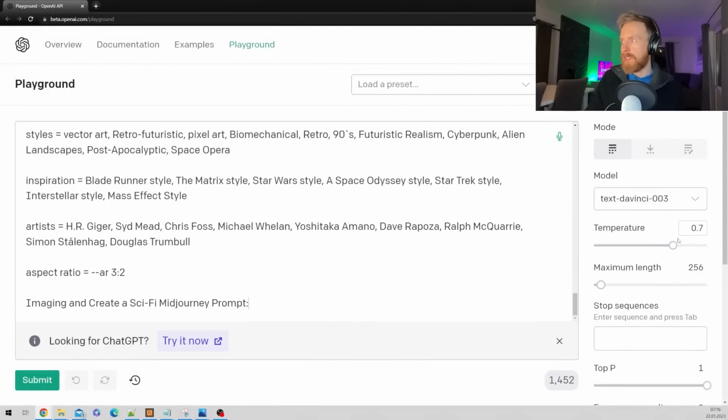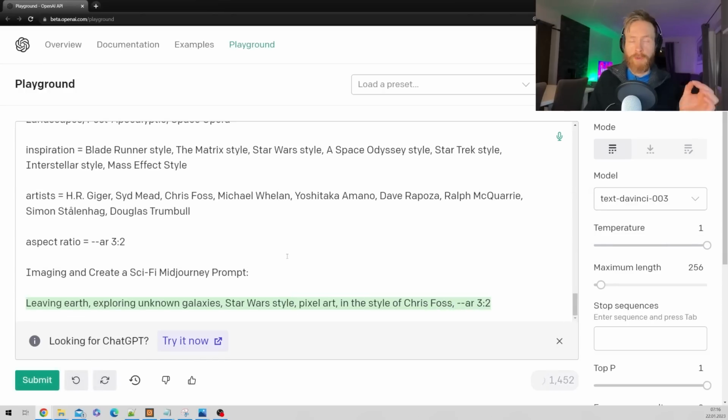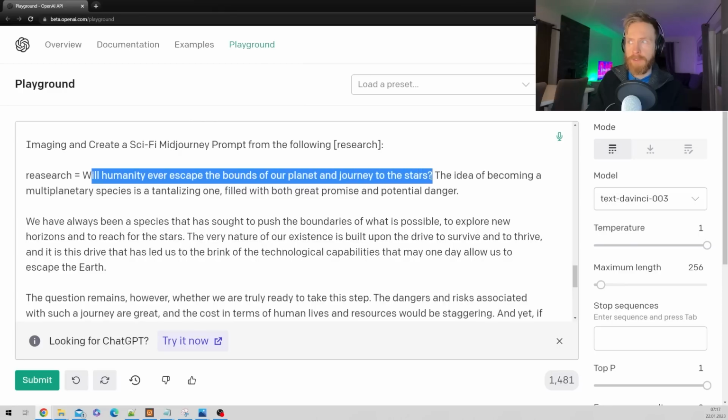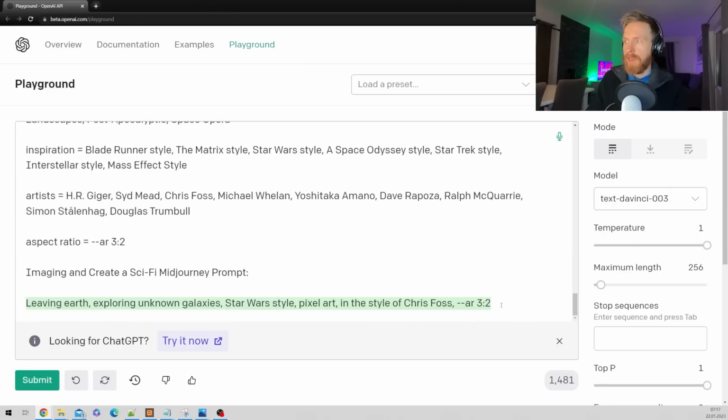So when we press here now, hopefully this will give us a very similar prompt to what we already created. So you can see we got leaving Earth, exploring unknown galaxies, Star Wars style, pixel art in the style of Chris Foss, right? So this leaving Earth part is from the research here. Will humanity ever escape the bounds of our planet, right? So this seems to work fine, and I think this is what we're going to go with to create our data set.